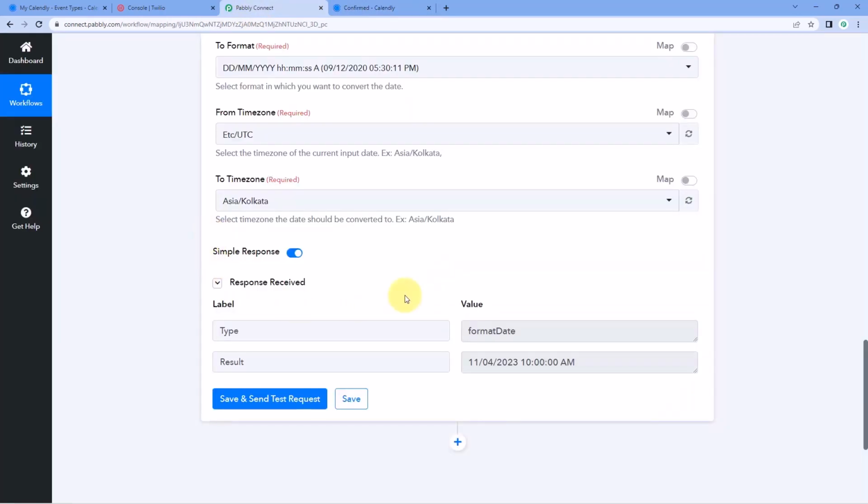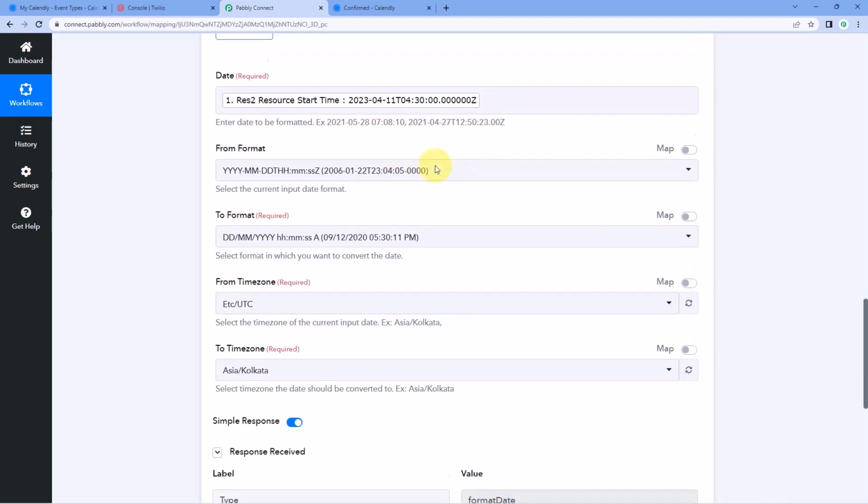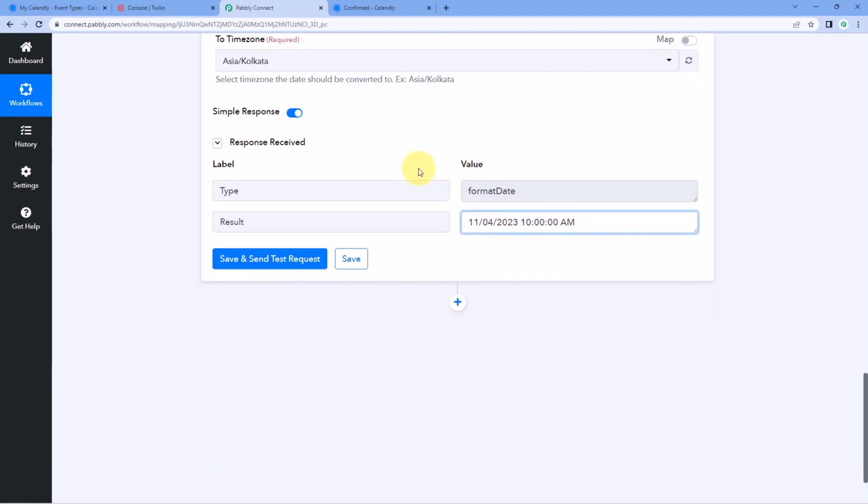Now, after clicking on Save and Send Test Request, here you can see that the date and time of the start of the appointment, which you have received in Calendly in UTC time zone, the format and the time zone of that date is changed. And we have this pretty clear, simple format according to the Asia Kolkata time zone. 11th of April 2023, 10 a.m. After this, guys, we have successfully converted the event start date.